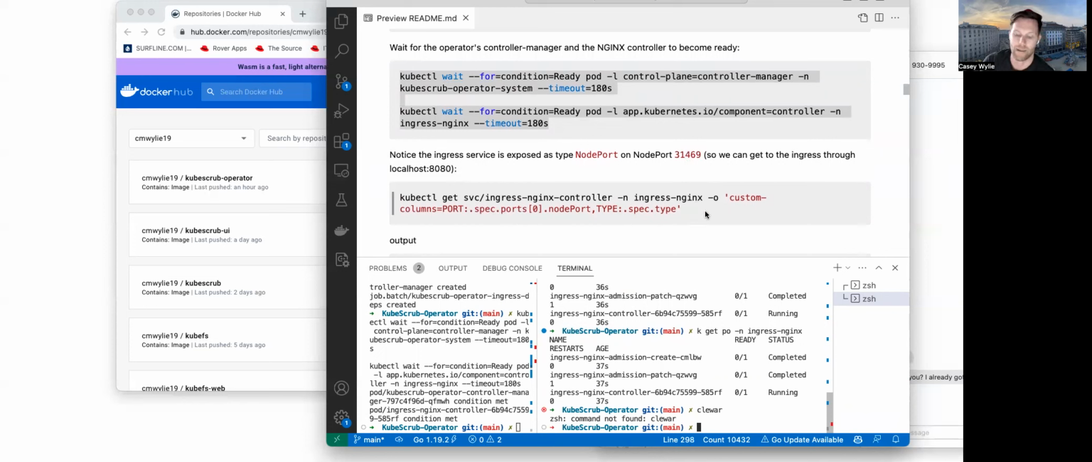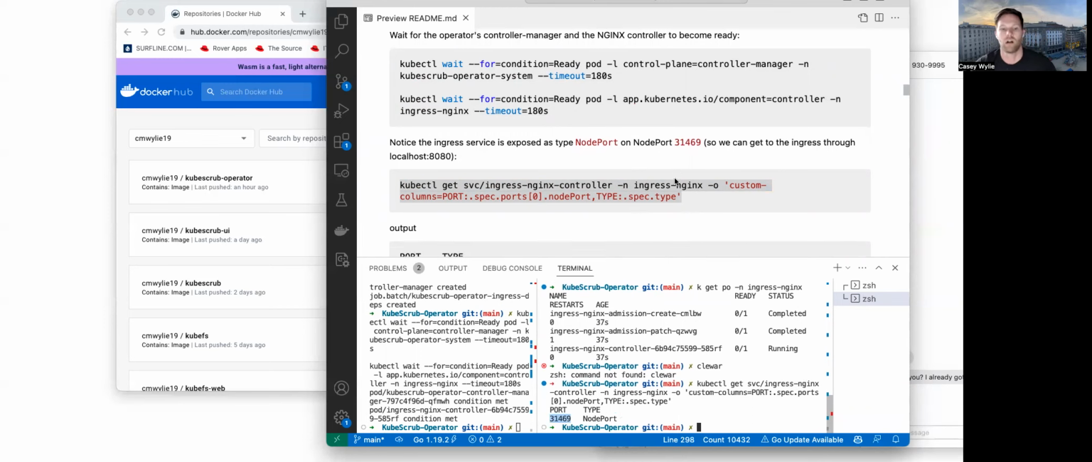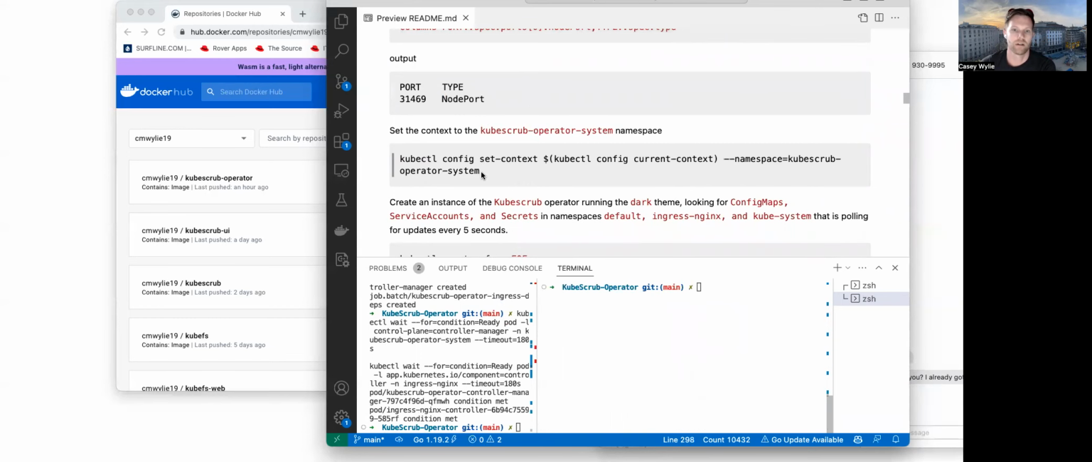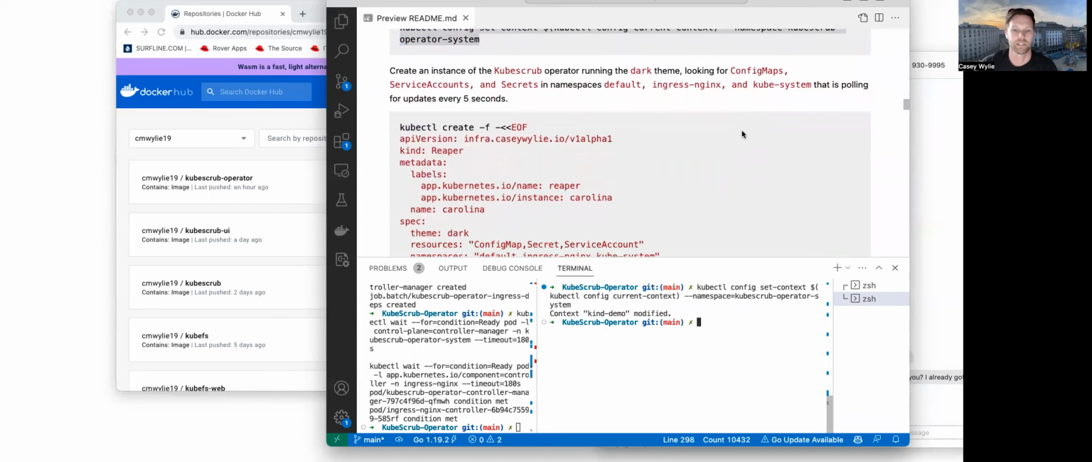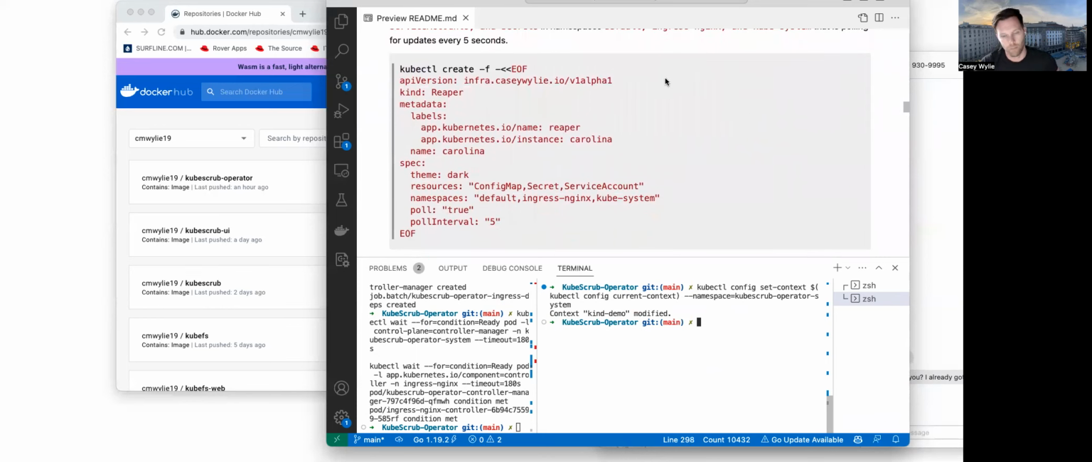I was saying I've basically mapped the ingress to localhost 8080 through this node port, and we can actually see that here. So here's this node port. This is the ingress service for the Nginx controller. Now let's go ahead and set our context to the operator's namespace. The first thing we're going to do is deploy the instance of the operator, which is going to kick off the ingress.